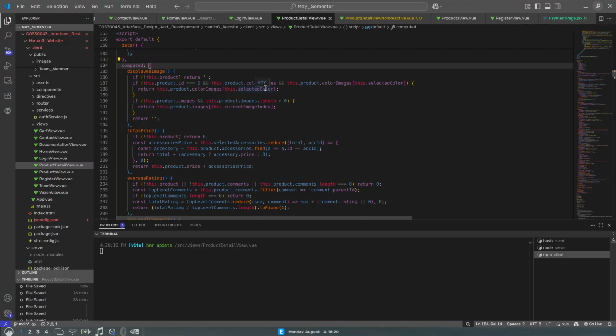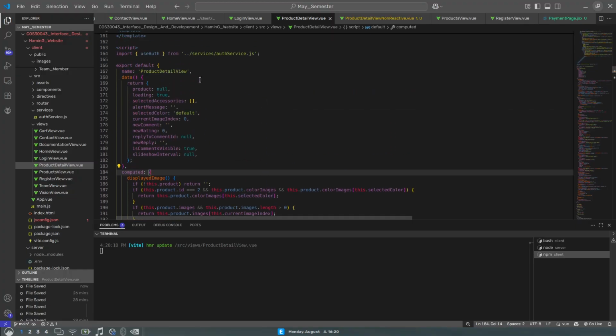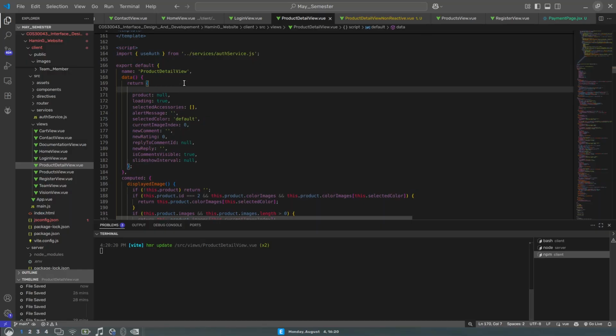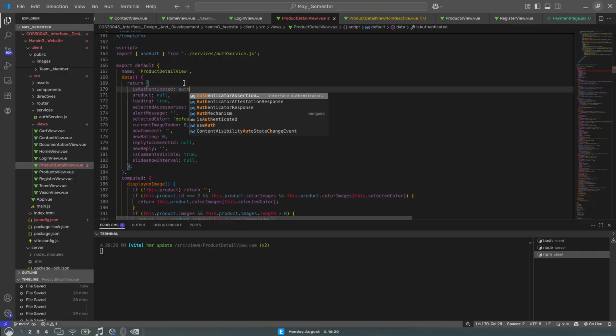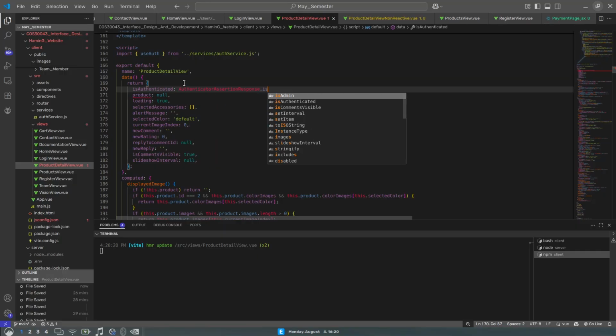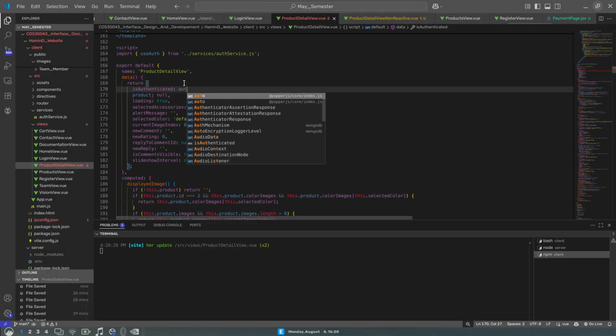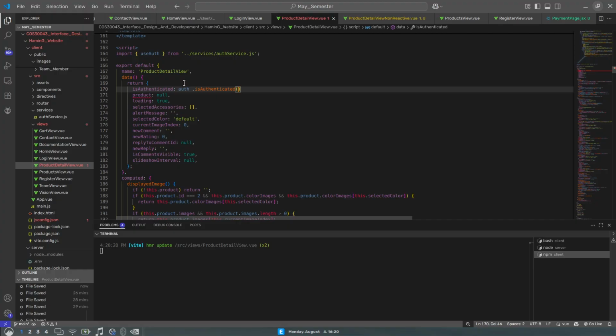Now let's go to the data function. We're going to add some... I'm defining isAuthenticated directly on the component's data object. The reason we do this is... Oh no, what is that? isAuthenticated. Okay.